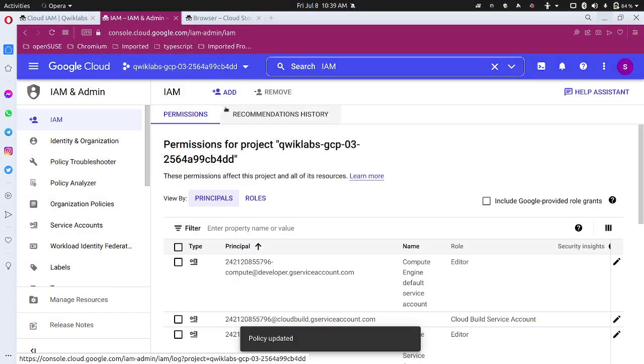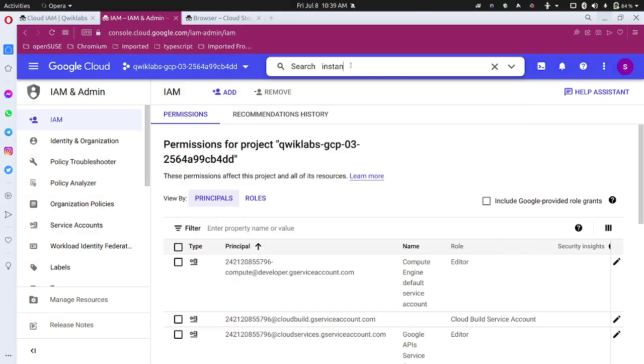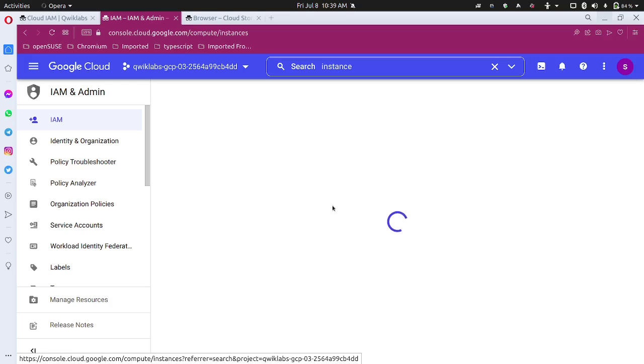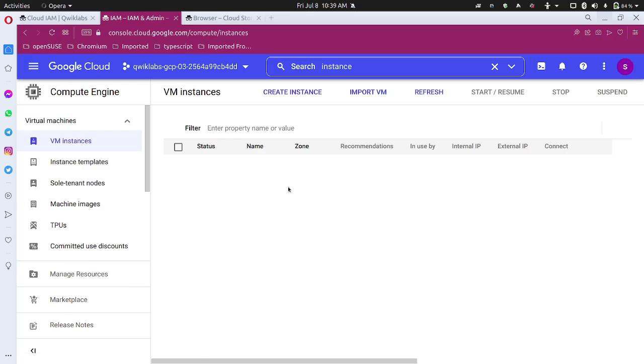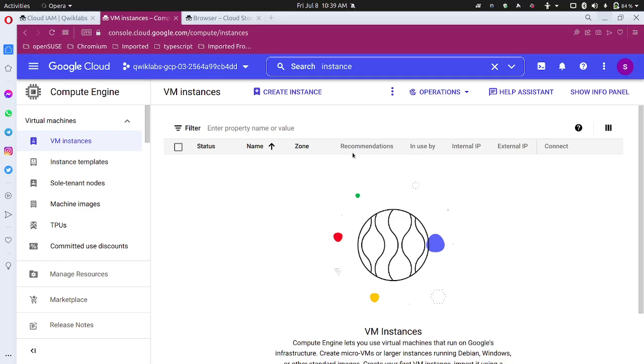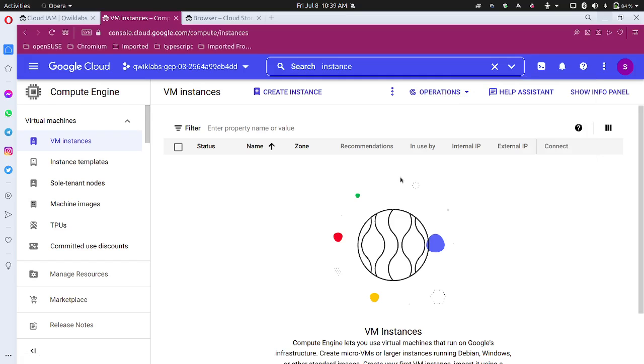Now we create a VM in this zone. We had issues the other day while I tried this lab for the first time. The zones were overused, so resources were not being created in those zones. So let's hope that has been fixed. If it has not been fixed, you simply report, click here, get support, and complain about the whole issue.